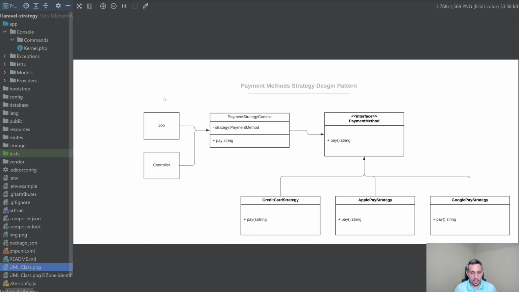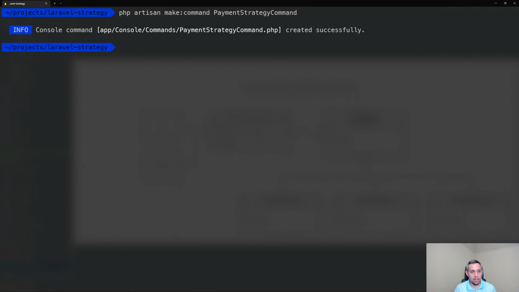In order to create our job, Laravel has some nice built-in commands. Let's go ahead and make our console command. So it's going to be php artisan make:command. We can give it a name. This is just going to be PaymentStrategyCommand. This name really isn't all that relevant. All right, so let's go ahead and create that.